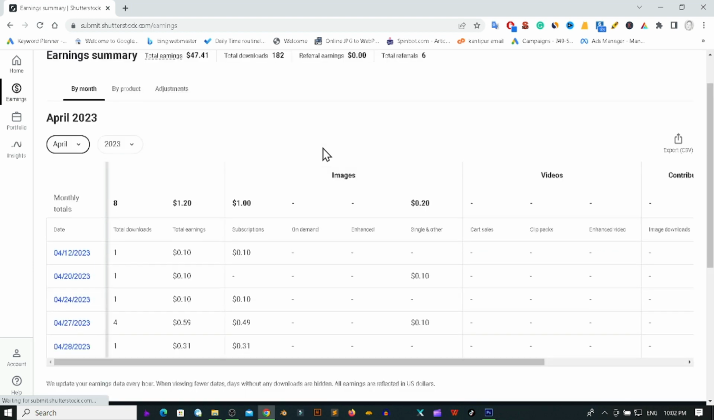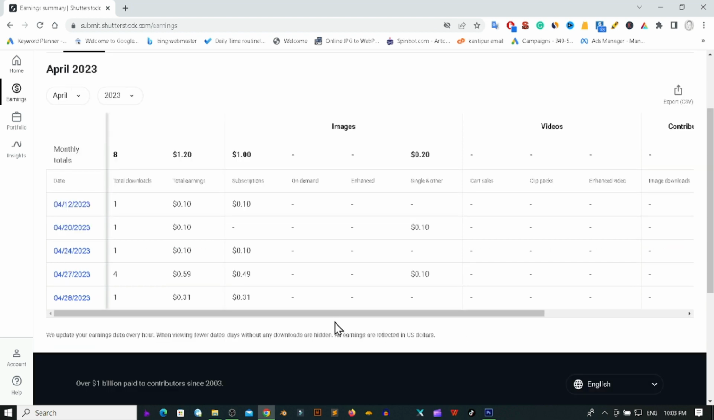Okay, so now you can see I have a total of 8 sales and I got a total of 1.20 cents only. Okay, so it is not enough amount of money, but it's a little bit of passive income source.